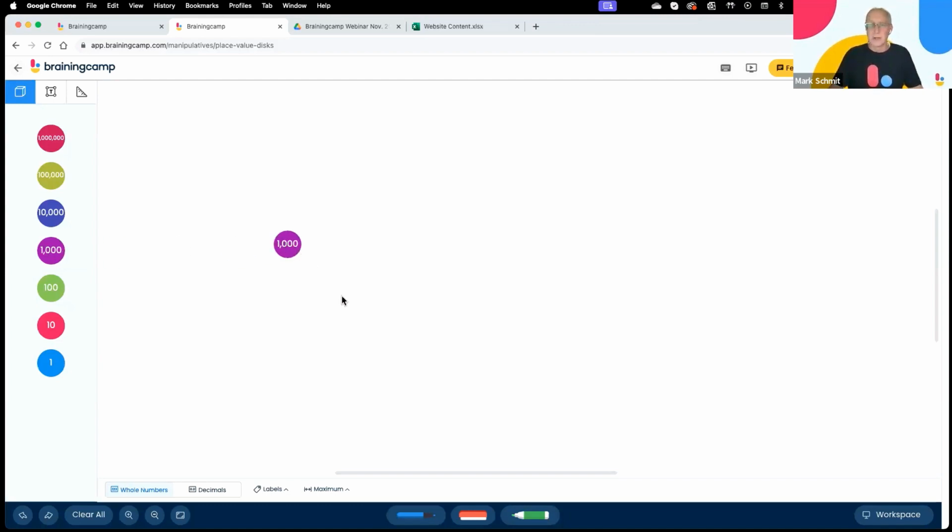So I'm going to take this 1,000 chip out there. But one of the things that we can do with the digital version, I can click on here and I can see I've got some options. I can break that 1,000 into 10 100s, right? So it's still based on our place value system. It's just not proportional, right?